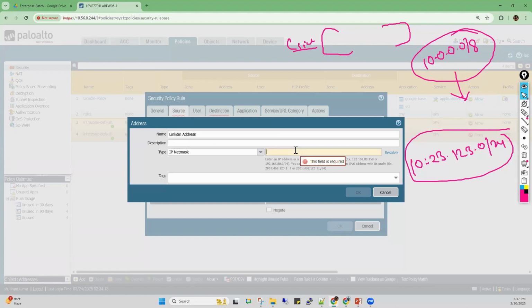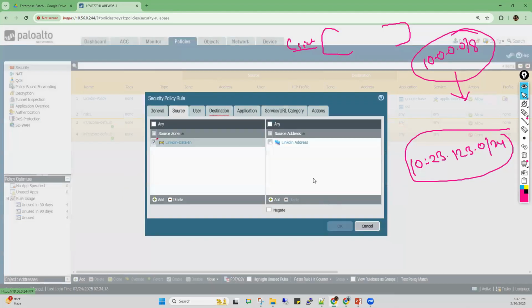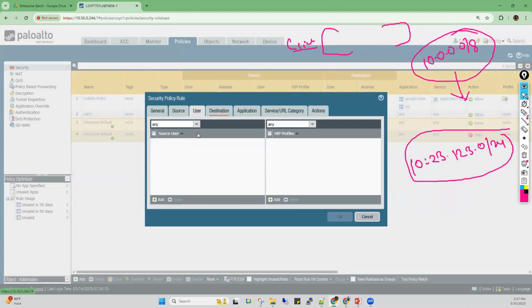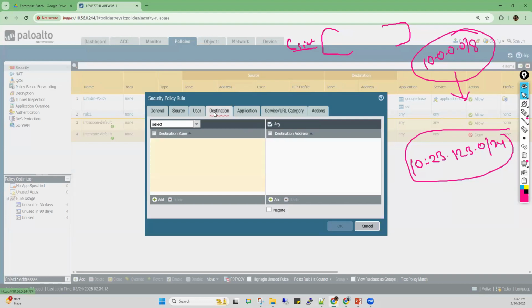What is the subnet I give LinkedIn? 10.23.123.0/24. Fine. Okay. See, LinkedIn address is now there. Yes or no? Yes, sir. Okay. Now come to the user. If you have any specific user, you can write there. Otherwise, leave it. Now destination zone.